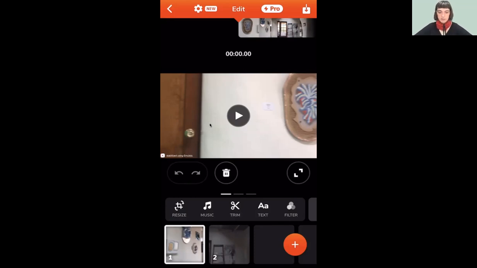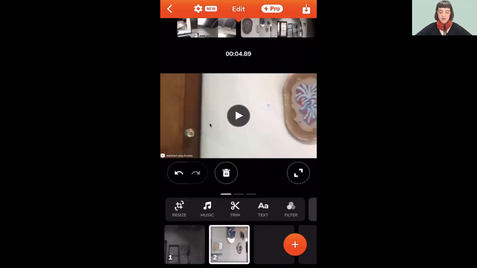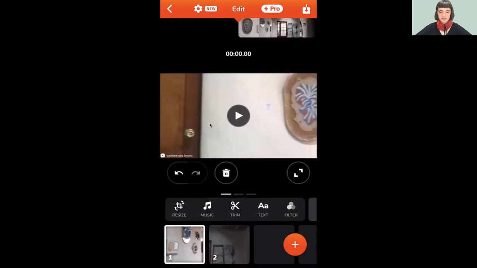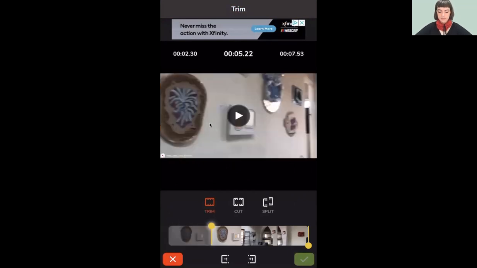So as you can see, my clips are lined up here at the bottom. If I decide I actually want this first clip second, I'll just move it around and drop it there. But like I said, I want it first. And you can trim in this app. I just think it's a little easier to do it in your camera app and to bring the already trimmed video into Video Shop, but it's the same thing.